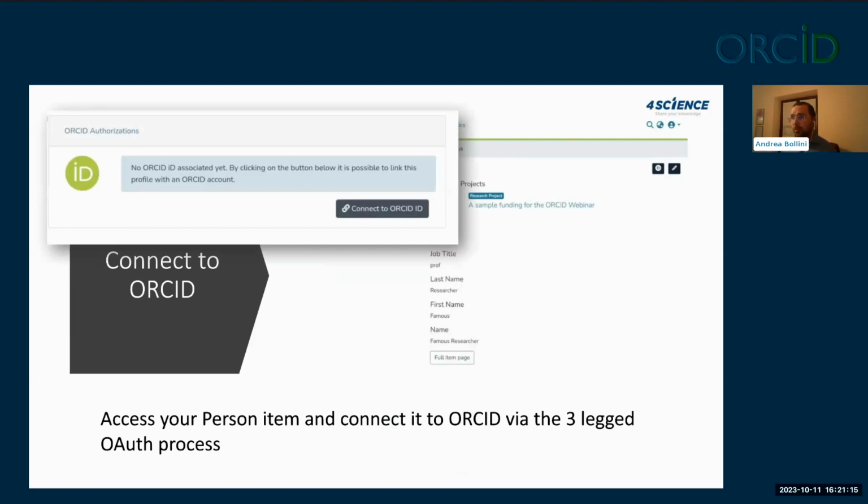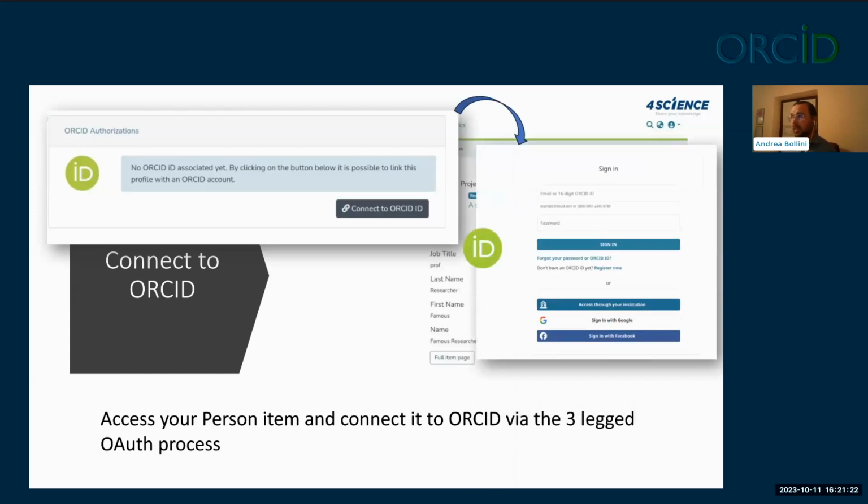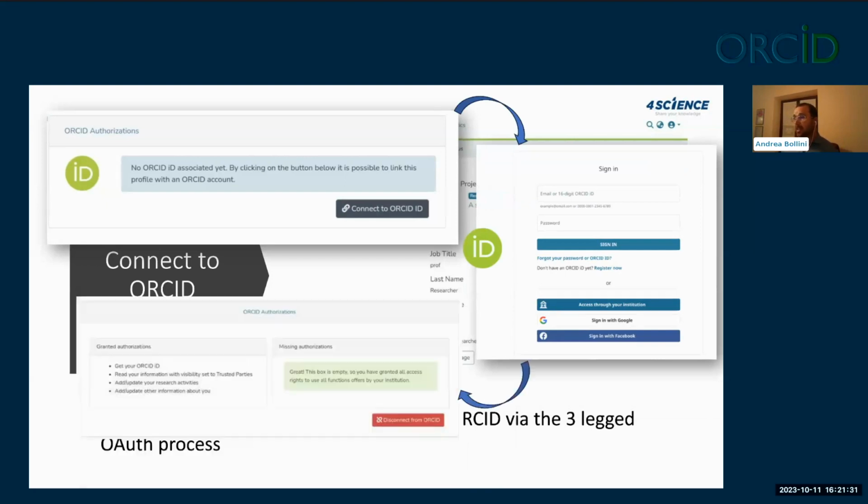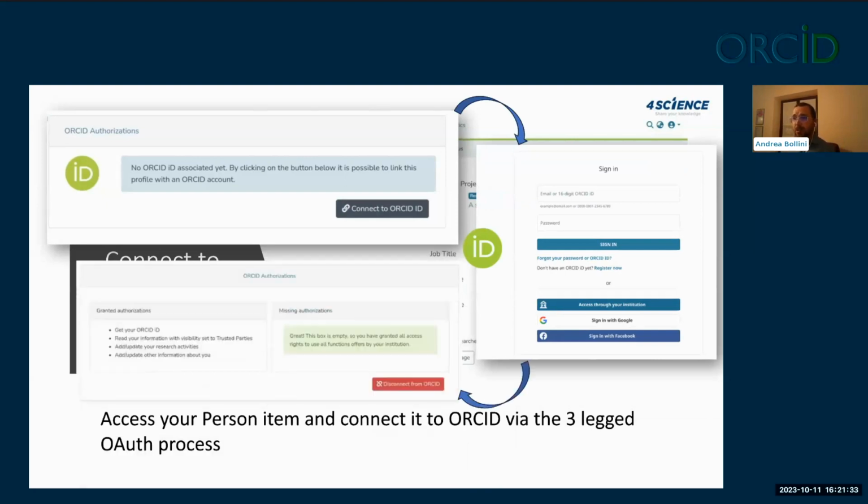So you will be presented with a page where you are offered the connect to ORCID ID. If the researcher clicks on that, they are redirected to ORCID to authenticate themselves. And once that is done, they go back to the DSpace repository where the ORCID authorizations that were granted are listed, and you can eventually use this panel also to disconnect from ORCID if needed.